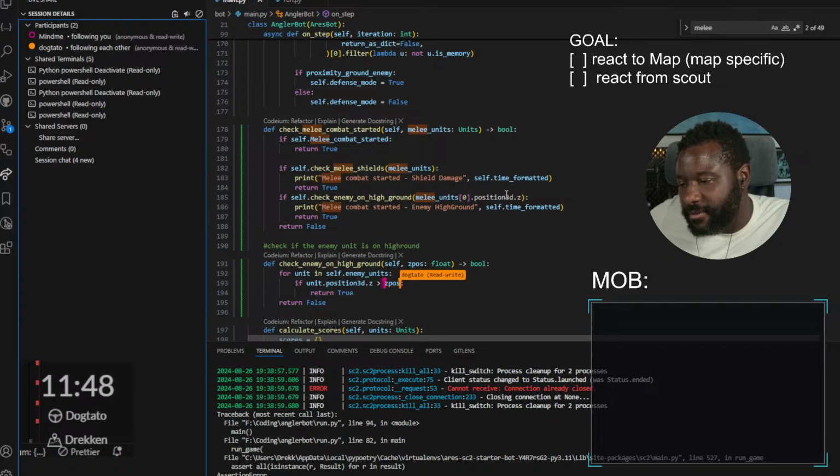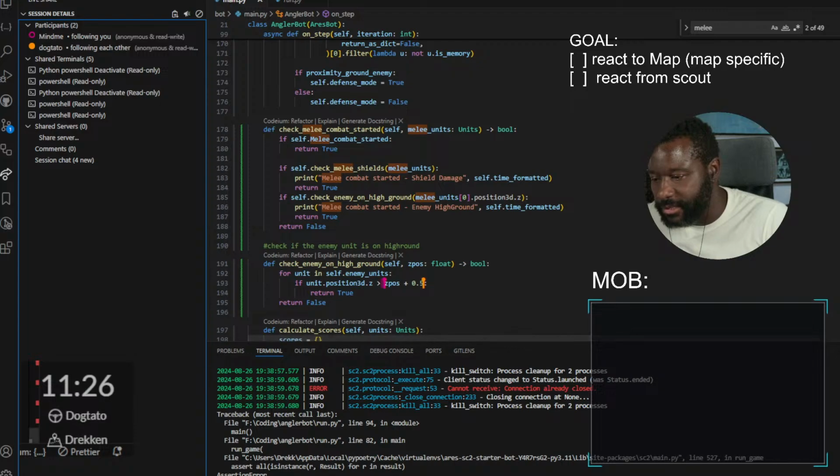So just 0.5, like Z plus 0.5? I think so. Yeah, I'm just putting out a number off the top of my head, but I think that should be good. Why not? Yeah, that would include if they're partway down a ramp. That wasn't what happened in that game, but the same thing would happen. Okay, I guess we can see if that works.